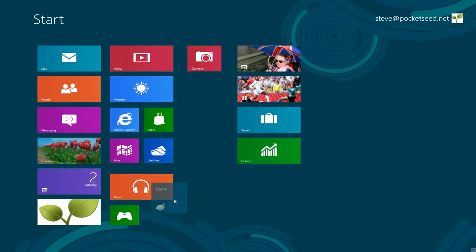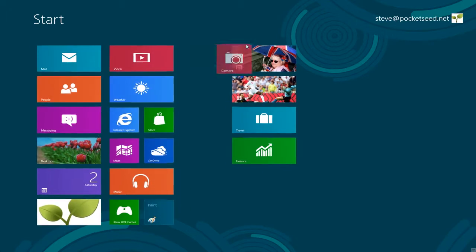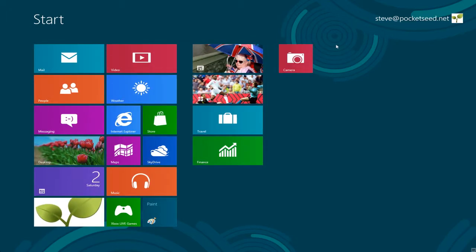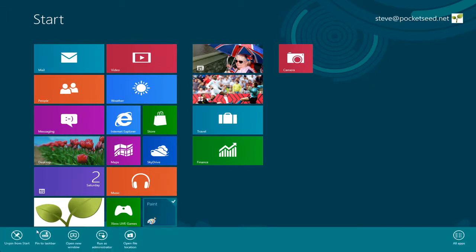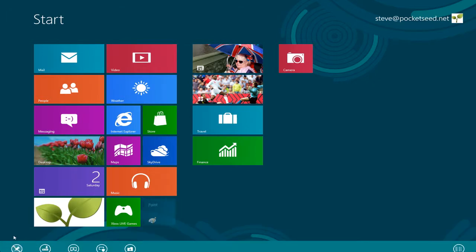Now we can move this around, the other tiles jump around, and we can organize these how we want. If we no longer want Paint, right click on it and unpin from the start menu.